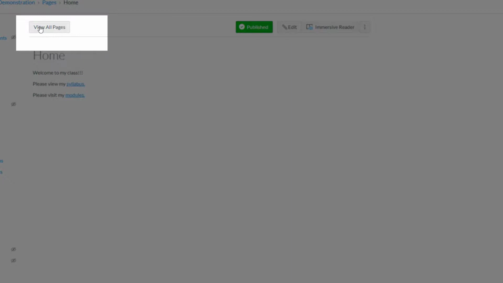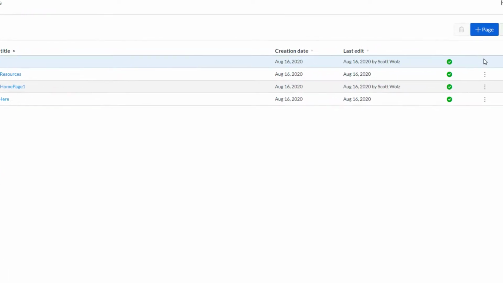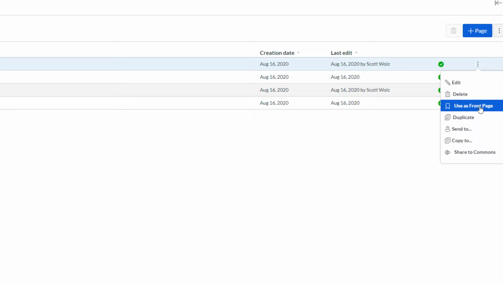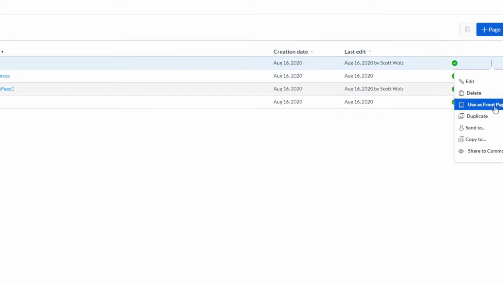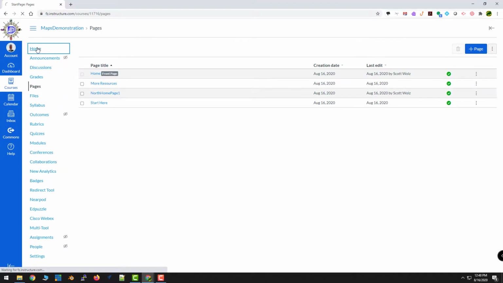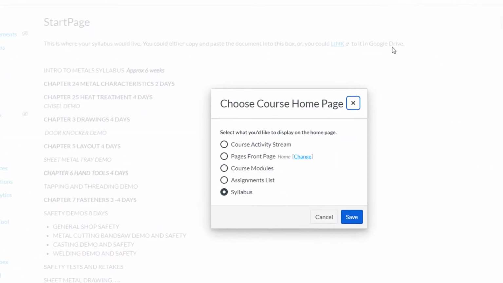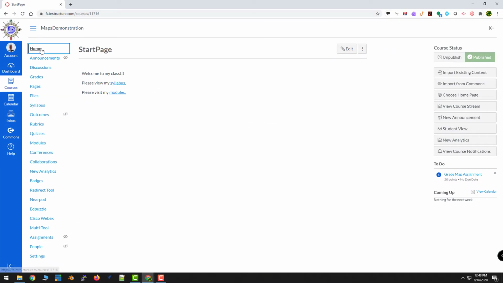I'll go back to View All Pages. I'll come to the right-hand side of the page that I want to be my home page, and I'll click, and I'll choose Use as Front Page. And I get this little badge here that says Front Page. So if I go back home, it's still not my front page. And the reason for that is even though I set the page as the front page, I still have to do it from the Choose Homepage box. So I'll come to the right-hand side and I'll choose Choose Homepage. I'll click Pages from Front Page, and it tells me which page I've chosen, which is the one I've labeled as Home. And then I can click Save. Now when I go home, this is my home page.